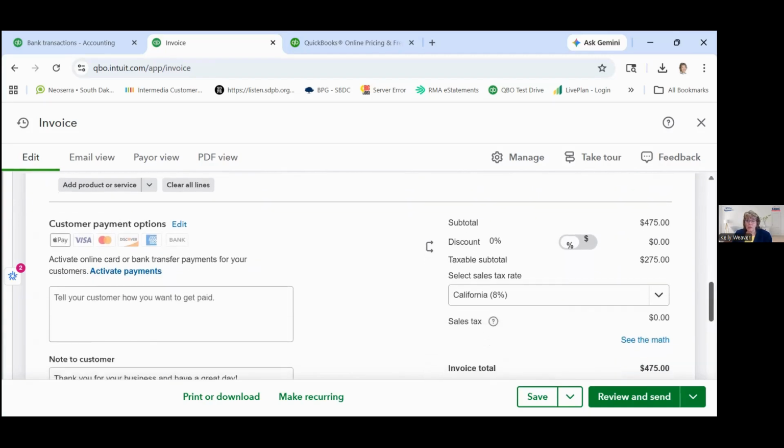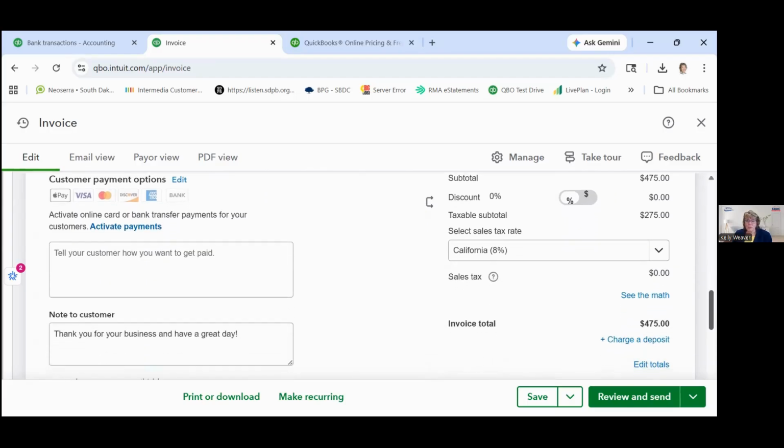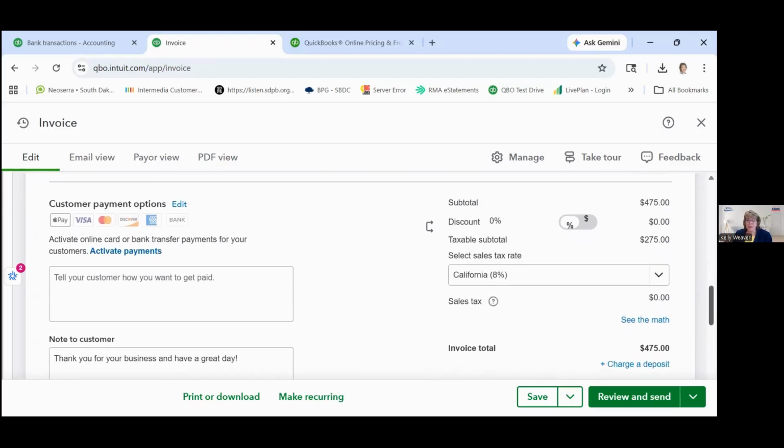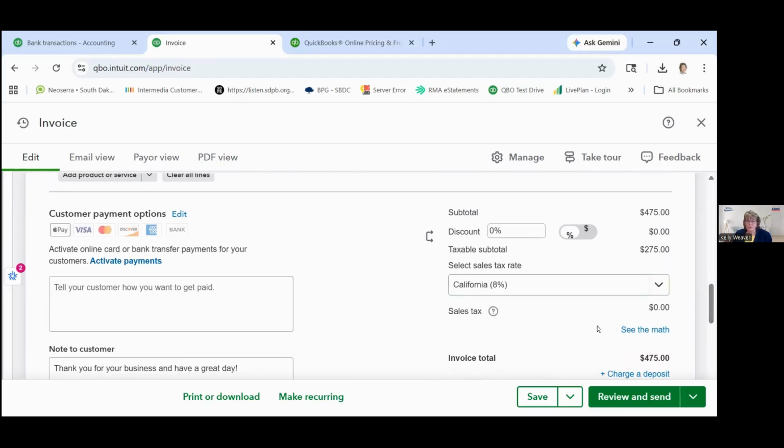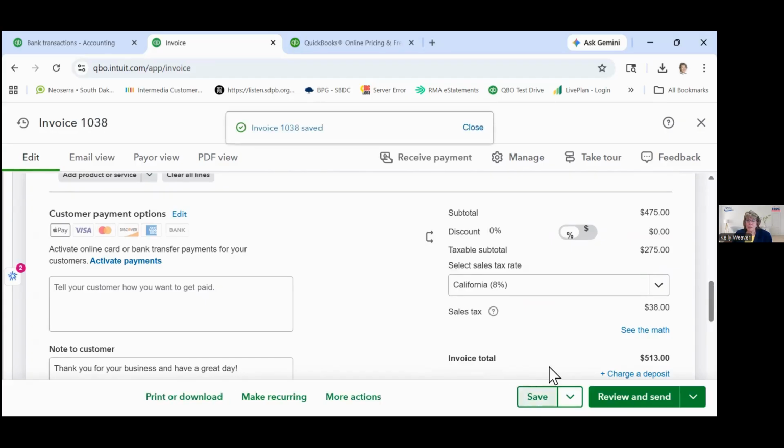For some reason, it's not showing up. I ran into this with a previous class. I think it might show up in the end, but it's not showing up just yet. I wonder if I have to save it. Yeah, now the tax is calculated.